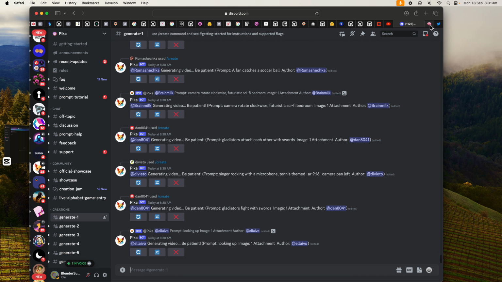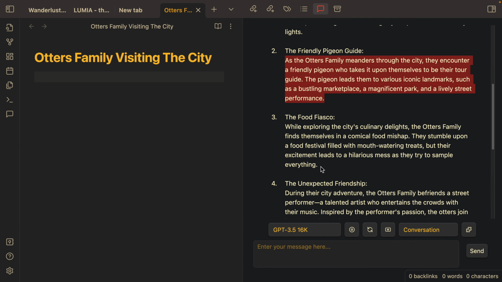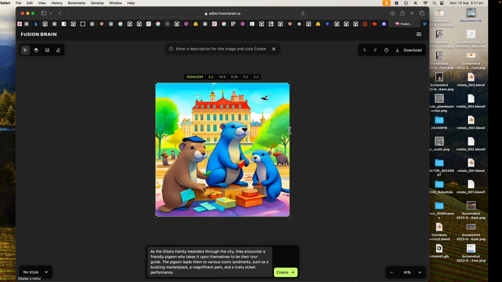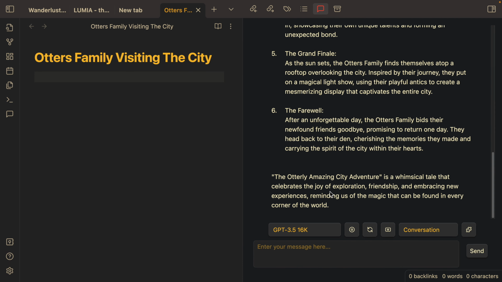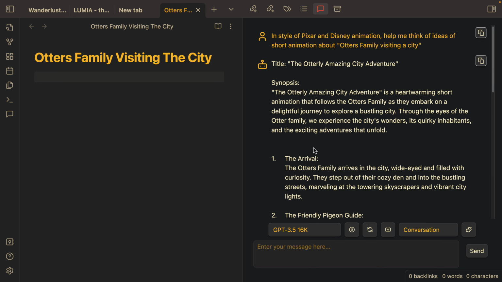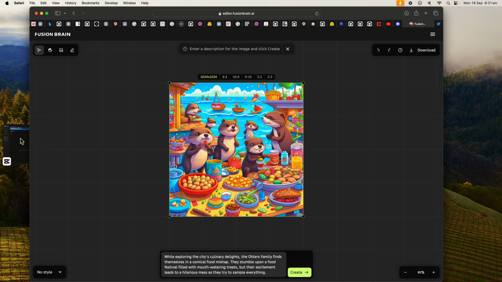This one is still working. Okay, we see the pigeon, the otter probably a bit lost. The pigeon will help them. The food fiasco, okay, this one we're already up to this chapter. While doing this, I might just copy this and paste it into another one.